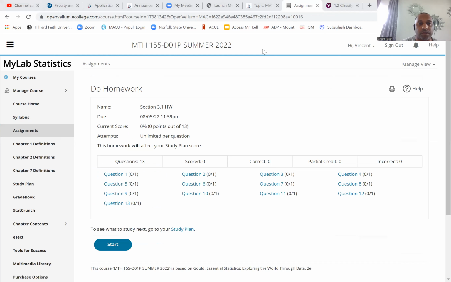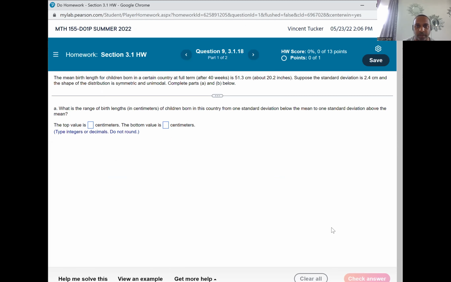Trying to find a good problem just to show you how MathLab works. That one has... Okay, that's fine. Just trying to find one that I can get wrong real quick.